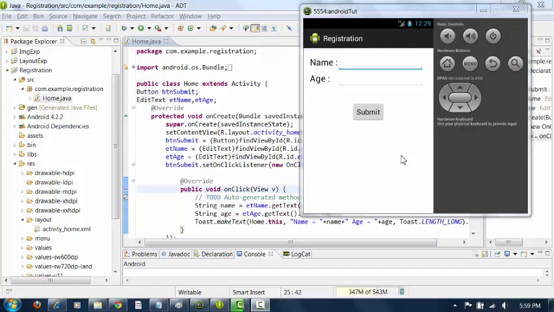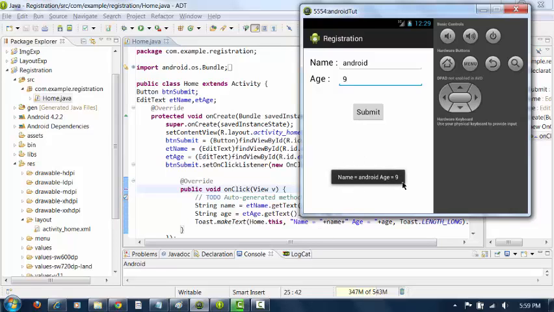Well, we have designed a registration form. You can check it out. You can enter the name here, something like Android, and you can give the age. Okay, some 9 years. If you click on the submit button, it is showing the name and age.